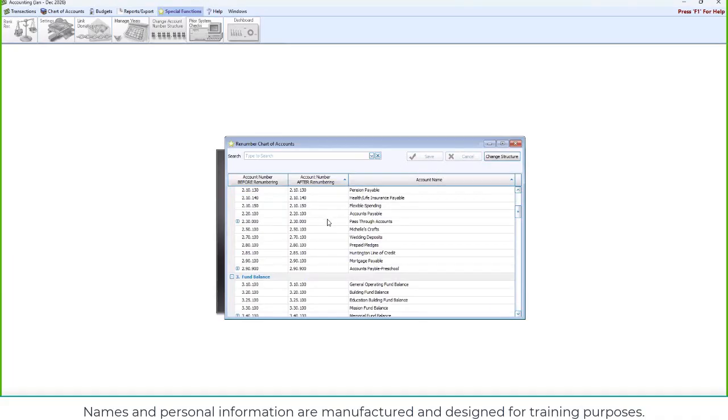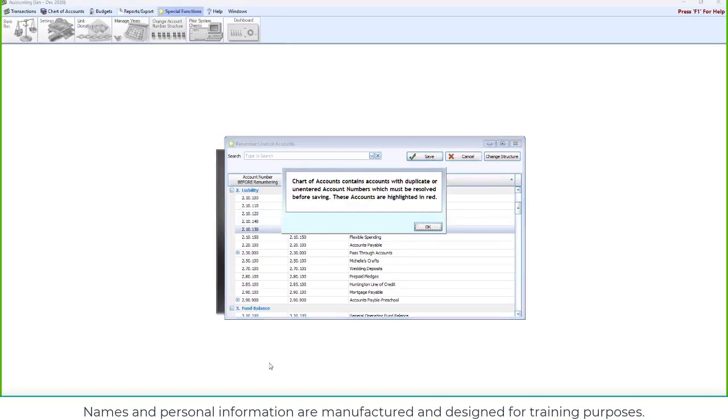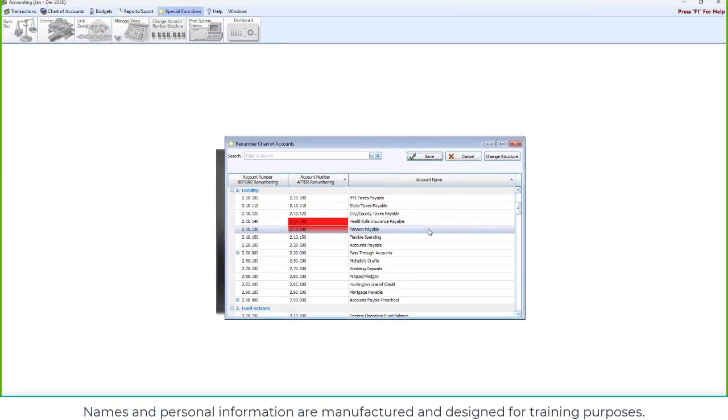As long as there's no red in here, okay? So if I say put in here, let me try to find one here. Let's maybe find what I'm talking about here, pension payable. So let's say I backspace and make that 140. See, no, I'm having a hard time with those numbers. See, now if I click save, it says chart of accounts contains accounts with duplicate or unentered account numbers which must be resolved before saving. And there it warns me of my conflict.